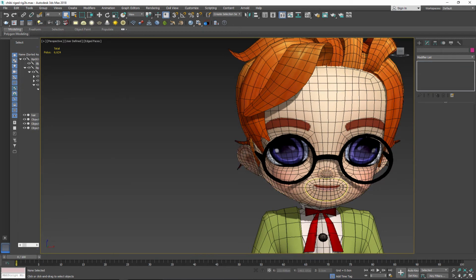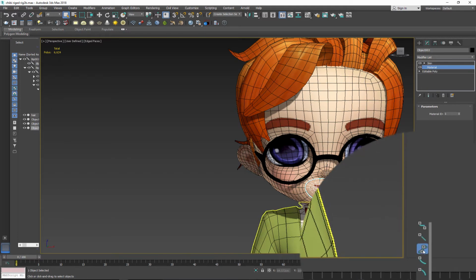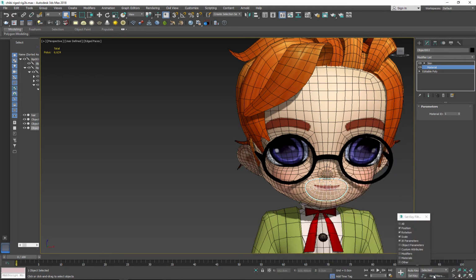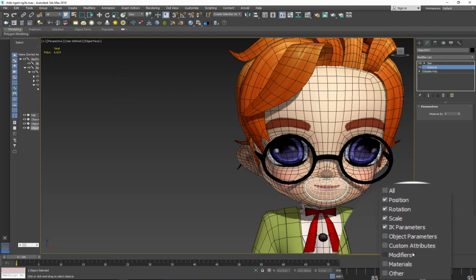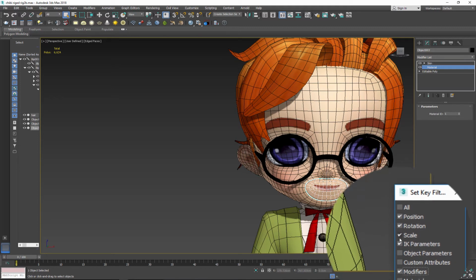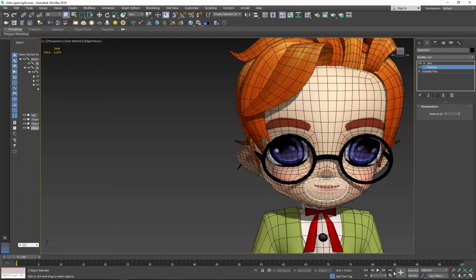Before you start animating, select Material Modifier and set up New Key Tangent. Next, go to Key Filters, select Modifiers because you will animate it, and then deselect Other Options. Now you are ready to animate. Set Key Mode, choose ID and click Set Key button. Move few frames away and repeat the process for both mouth and eyes.